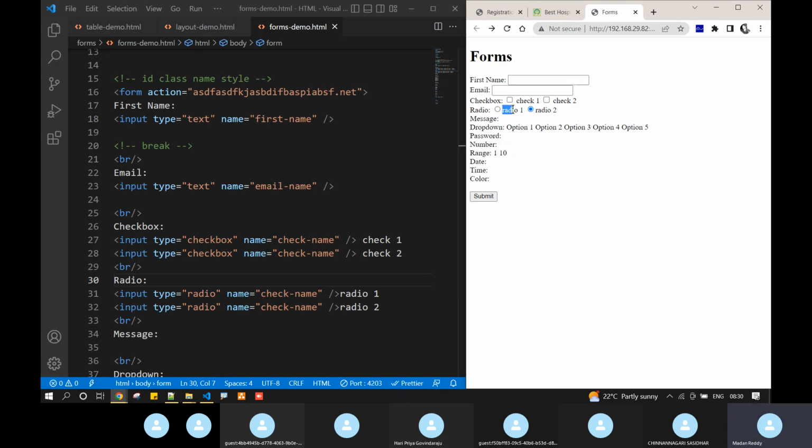Just imagine I gave radio one; when you are practicing, you can give whatever text name you want. You can change the text. Okay, so this is the radio button, this is the checkbox. Checkbox means you can select multiple check boxes. The radio button allows only one option. It won't allow multiple options.